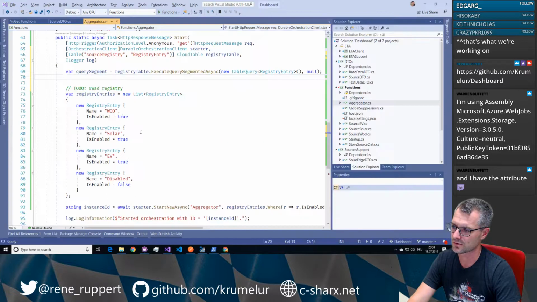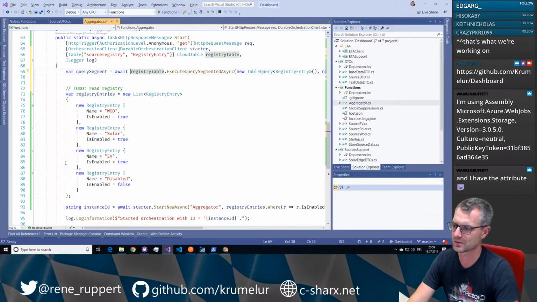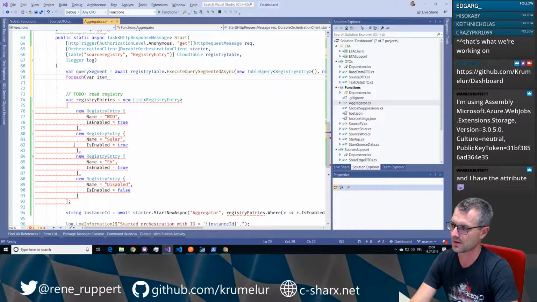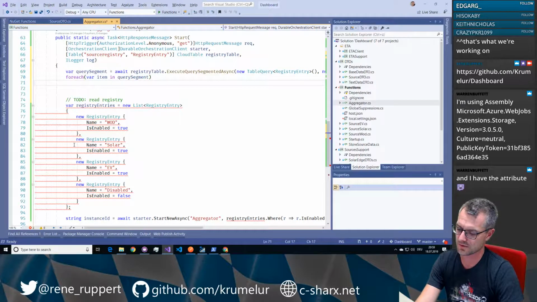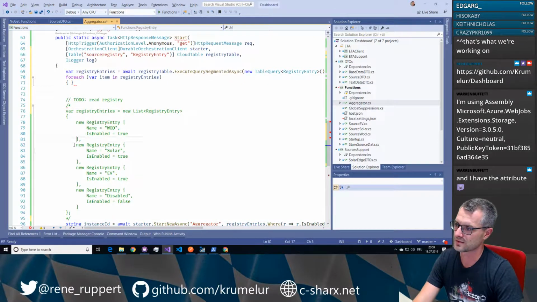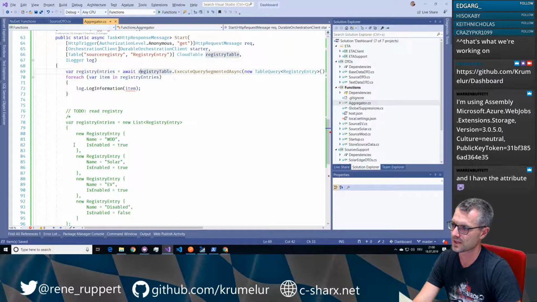For each item in query segment.result. That's just not okay to use result on an asynchronous method. Don't do it, just await it. So we want to go for each item in query segment. This is not a query segment, and that's my registry entries. That's what they really are, registry entries. I want to get rid of those here. Ah, that's what we're after here. Log information item. What? Cannot convert to string. Why not?